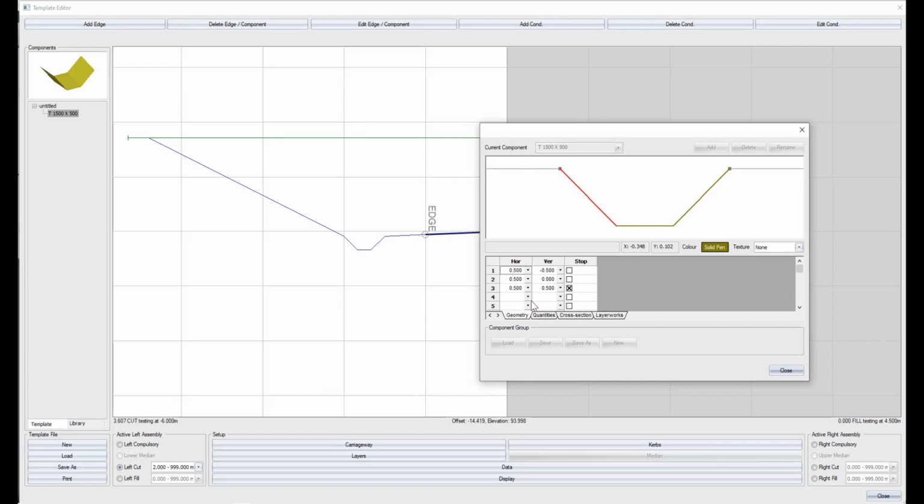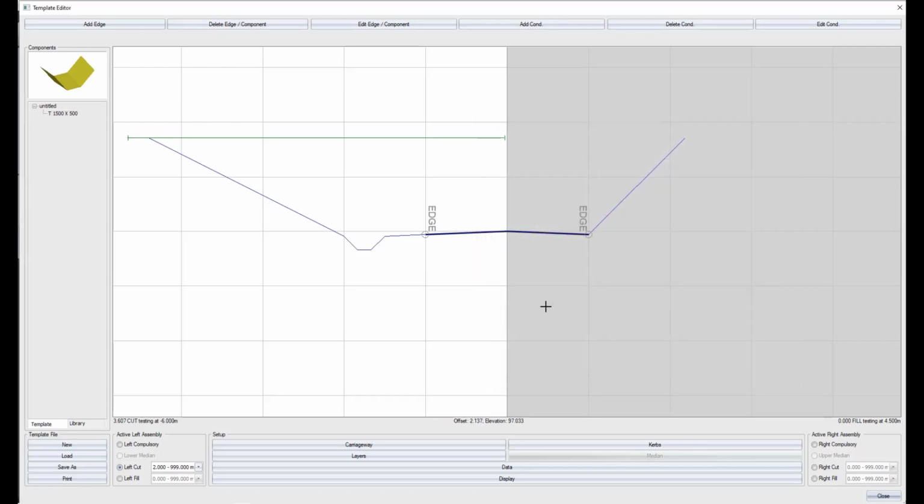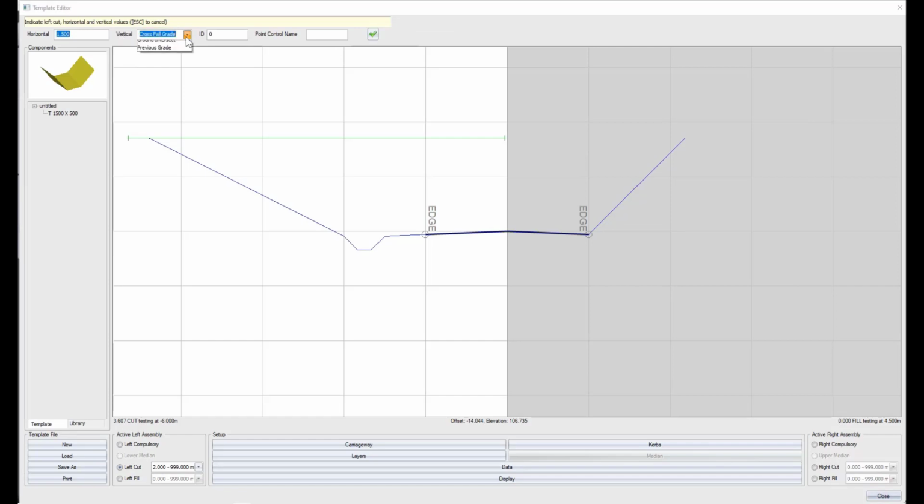At this stage, it may be a good idea to explain the other vertical movement codes. Going back to add edge, specify the horizontal movement, and this time with the vertical movement, I'm going to change the option to previous grade. Civil Designer will then use the grade of the last edge of the trapezoidal drain for the horizontal distance of 1.5 meters. While this function is still open, let's change the vertical option to cross-fall grade.